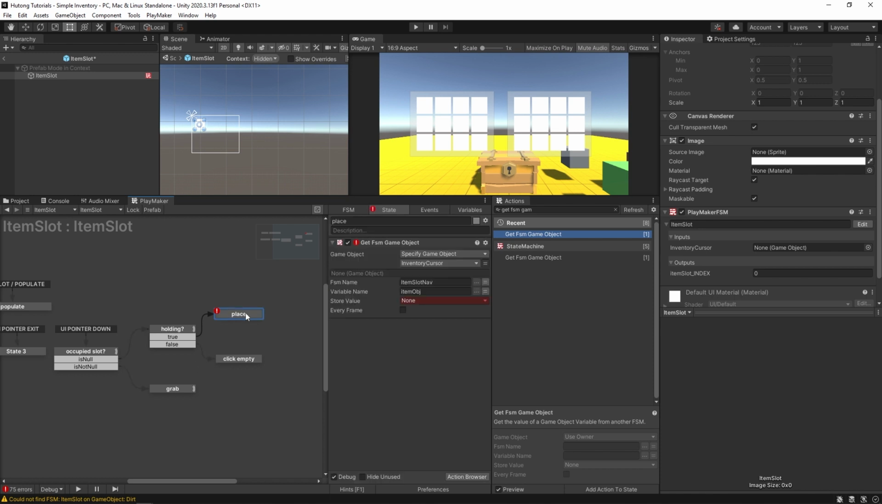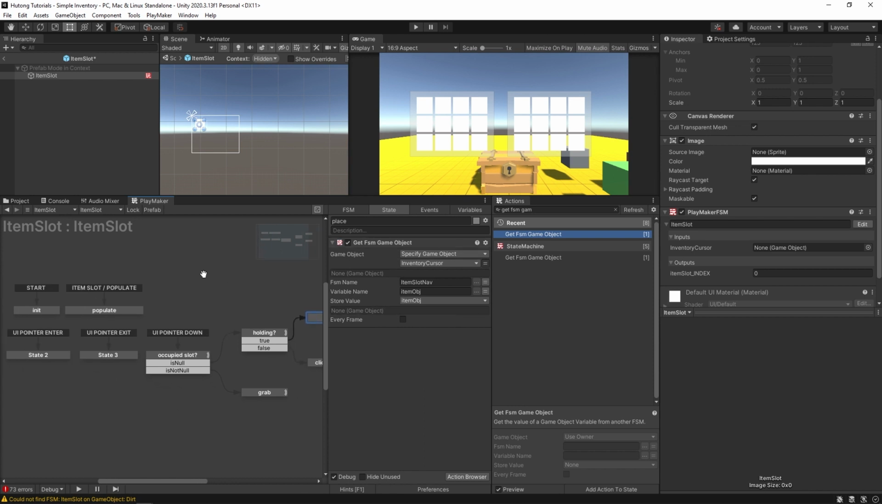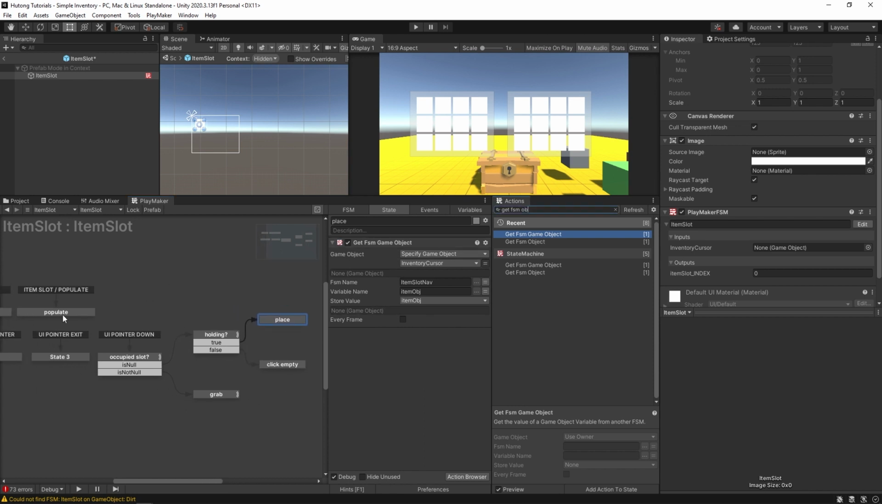And then we're storing it locally here in our item obj. And once we have it, we could place that stuff here. We could do this item slot populate. So over here, all this needs is to have the item obj set. It takes care of the rest itself.